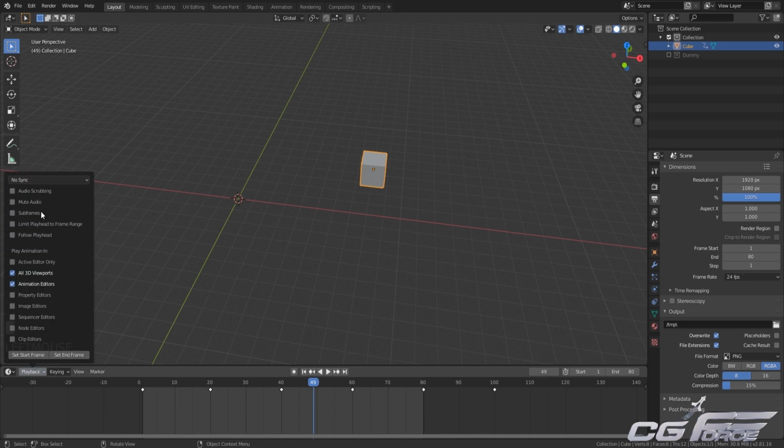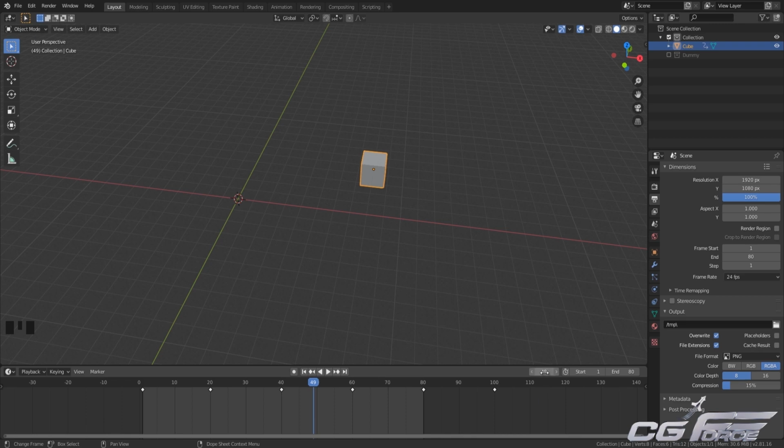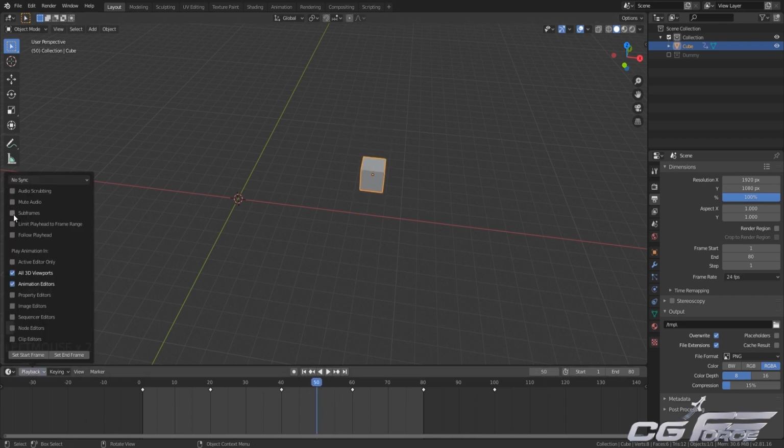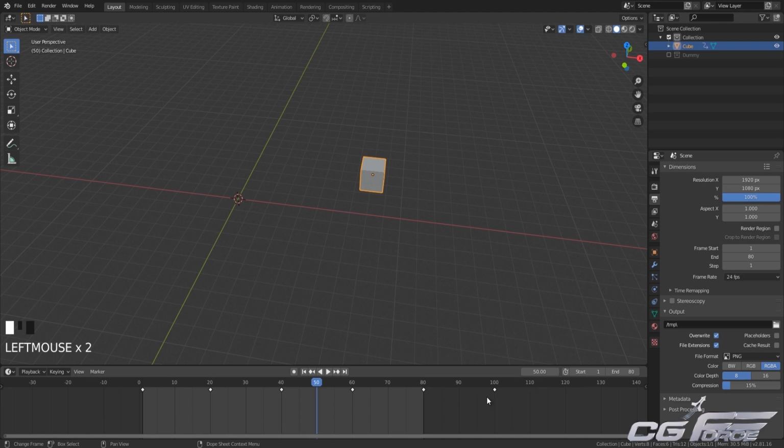So you can simply turn it off and turn it on from this audio scrubbing property by simply activating or deactivating from here. Similarly, you can mute the audio from the animation. Then we have the subframes. You can see we have this frame slider over here, right? So you can simply activate the subframes, which is going to add 100 subframes to that specific frame.